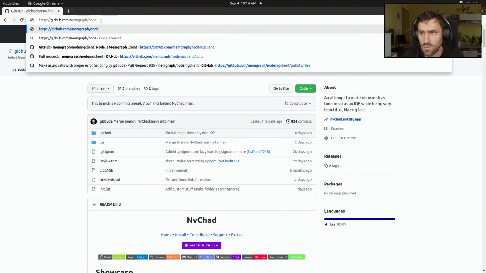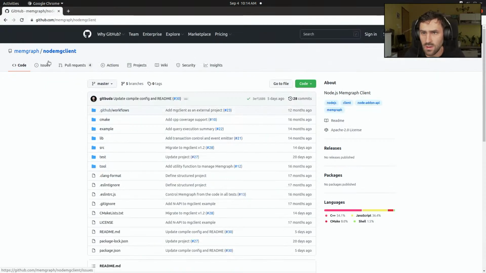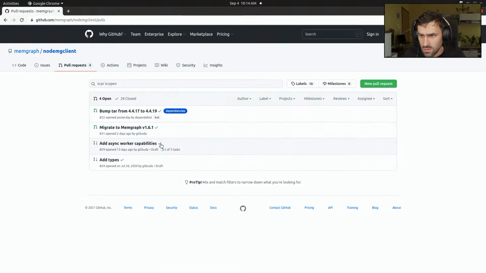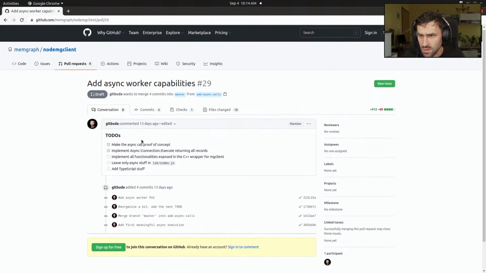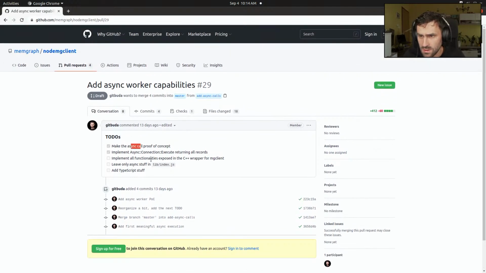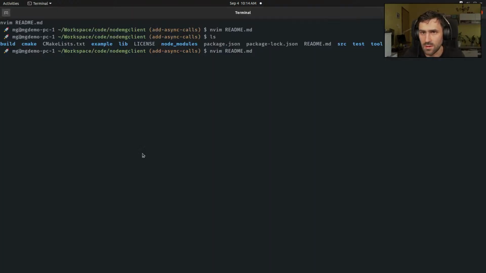Let's go back here to the Memgraph node mg client. So what we have here, we stopped here. I'll just continue work from here. We added the async call, and I also added the execute function in an asynchronous way.